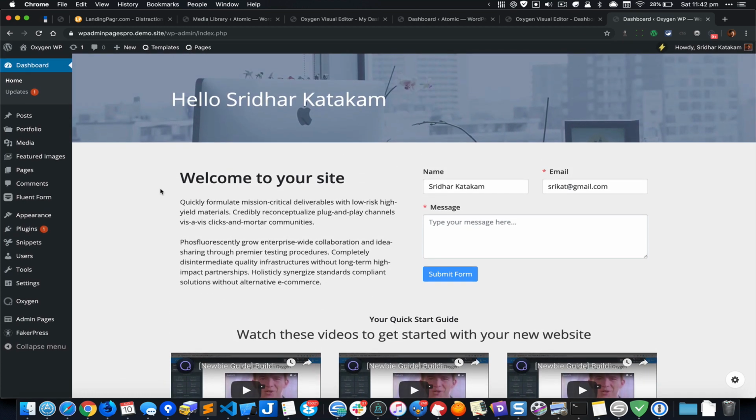Okay, so that is how easy it is to set a template that you have designed in Oxygen as your dashboard page. Using this plugin, you can basically replace or add onto any of your existing admin pages. And this plugin not only works with Oxygen but also with other page builders like Breezy and Elementor.